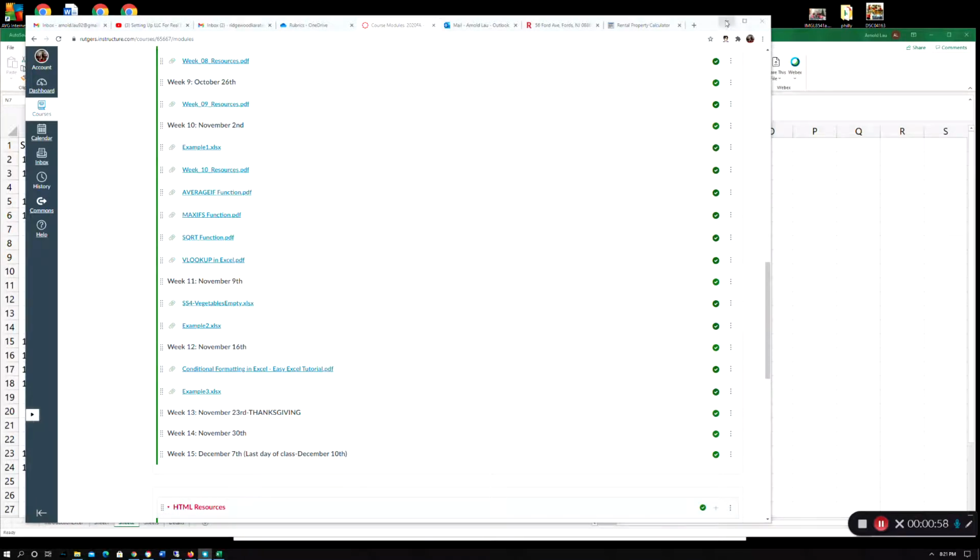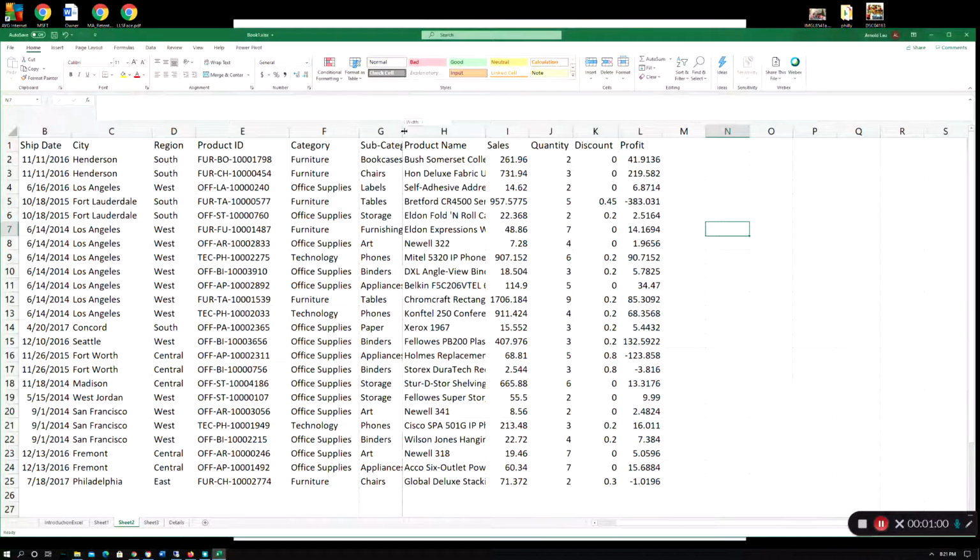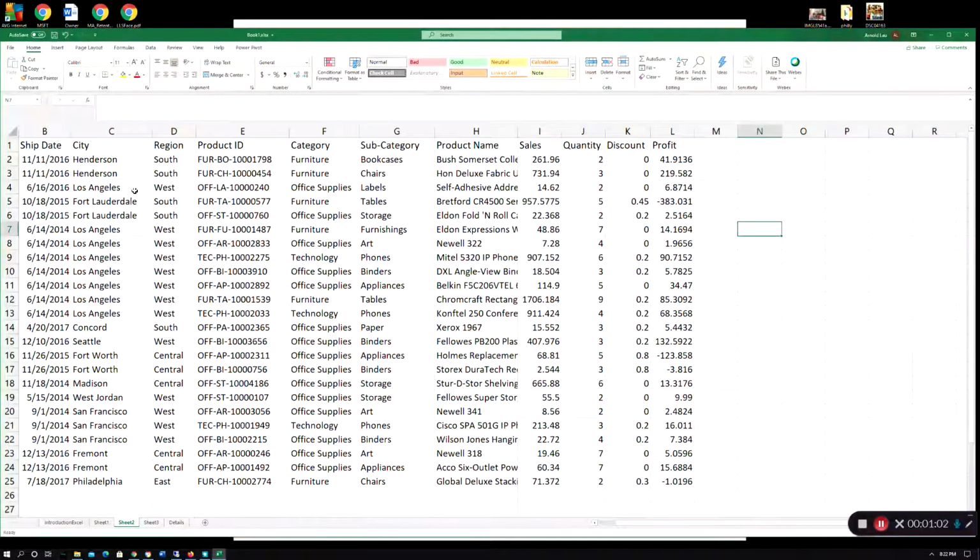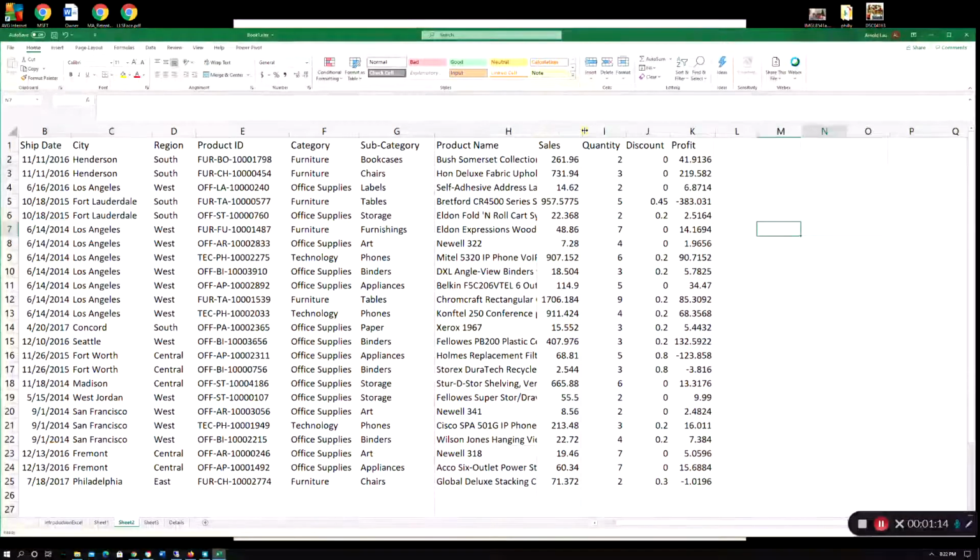Okay, so let's go to here. You see it's similar, but I trimmed down the number of columns. You really don't need that many columns to prove the point here. And I also trimmed down the number of rows here. Okay, so let's take a look at this.